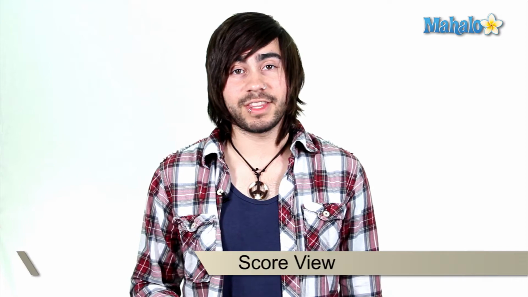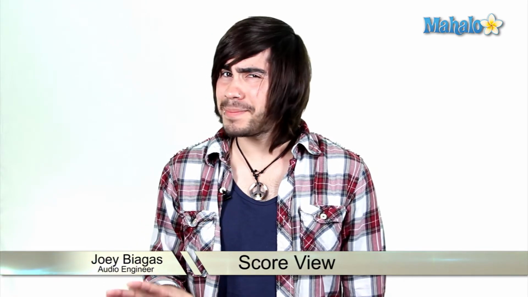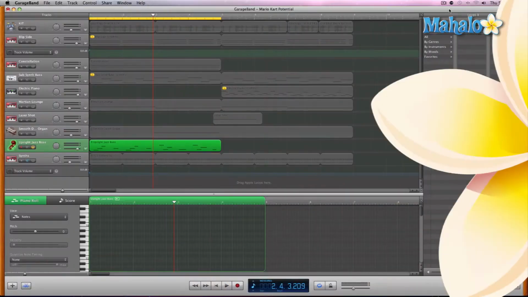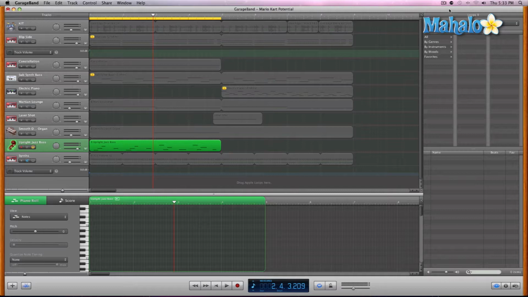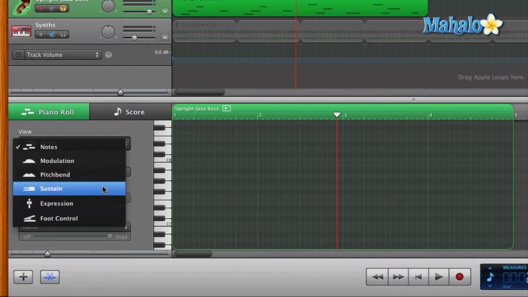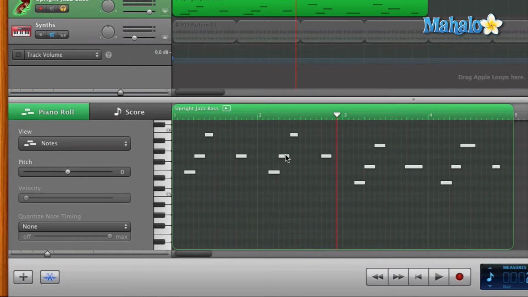So score view is different than piano roll for several reasons, but I'm not going to name those right now. You're going to have to watch. All right, you've seen the MIDI notes, you've seen the MIDI roll, you've seen sustain, you've seen all these modifications that we can do, pitch bend, sustain, editing our MIDI notes, and just in case you don't see your notes, all you have to do is scroll down or up to find them.